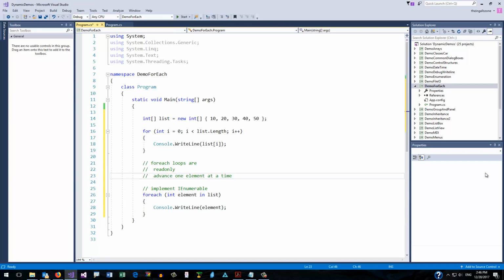For each loops advance one element at a time. In other words, you can't skip around. It's not random access or discontinuous access. You get one element at a time, and you process that particular element. Often that's what we want, and so for each loops work fine. But in the case where you need more flexibility, you're going to want to use a for loop or some other sort of control structure.